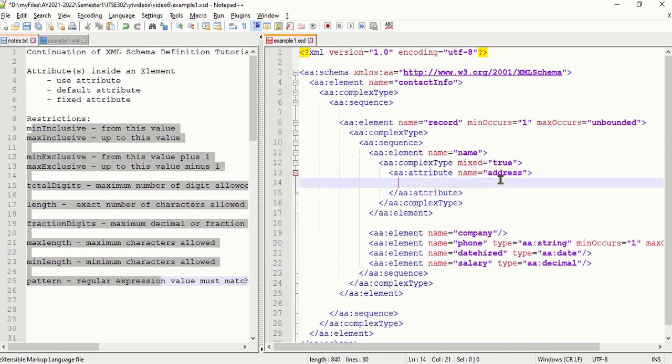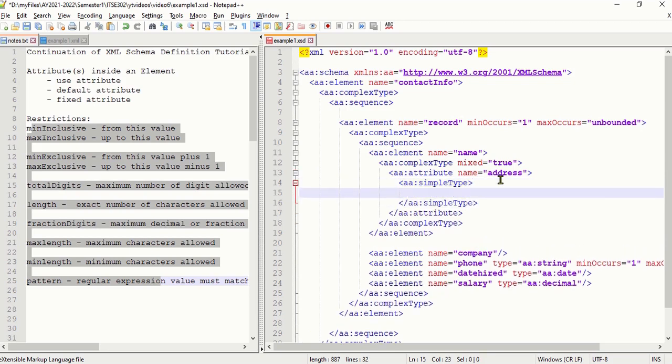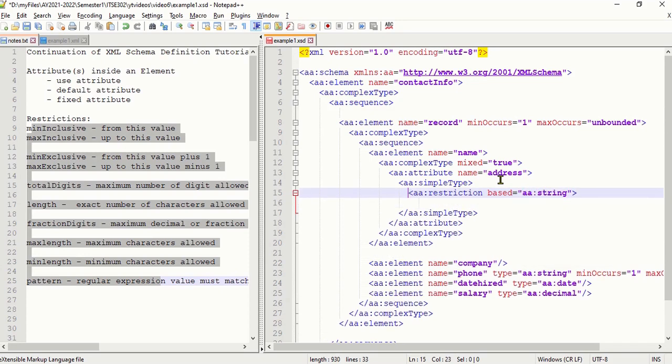The next thing that you have to consider is the simple type. You have to add simple type, and you have something like this. Inside this will be your restriction now. So you have to add your restriction, and it must also define the data type. In this case, we're talking about address, so it will be characters, so it will become string. So it will be like this. There will be an ending element for this.